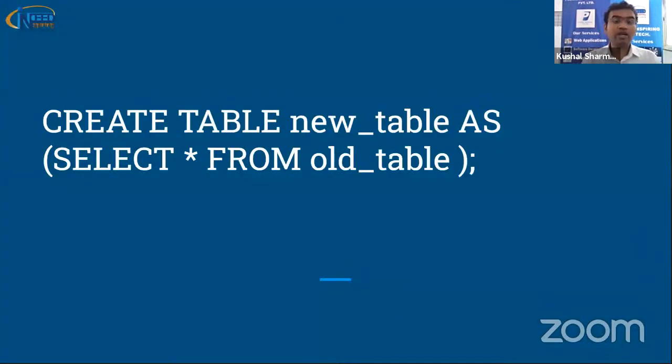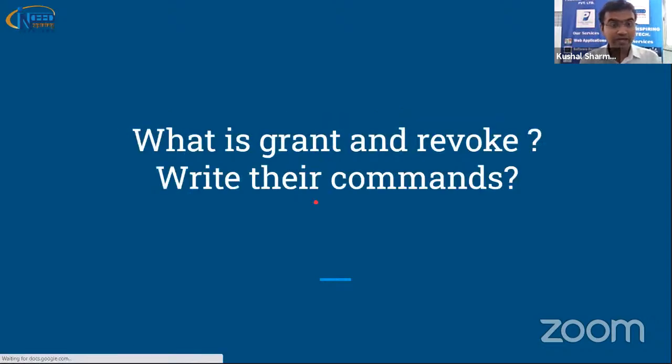So this is what we have done. We did not explicitly copy it, but we just created the structure as well as we have inserted the data also into the table. Now let us go to the next question.